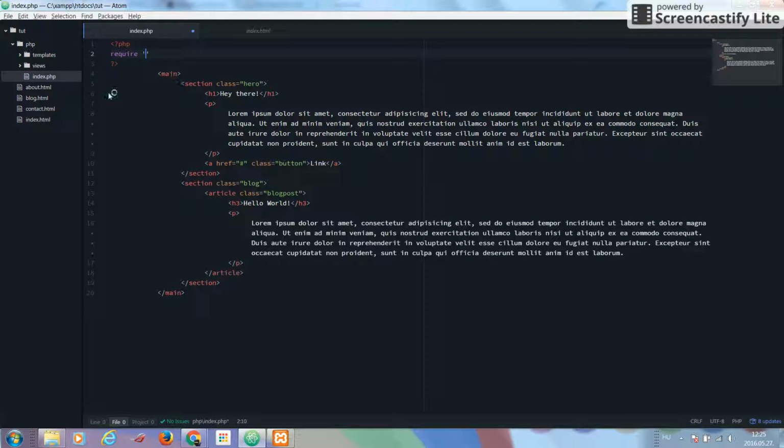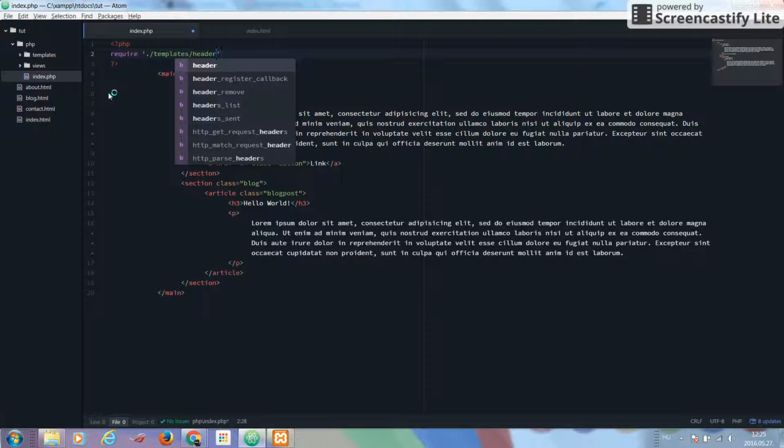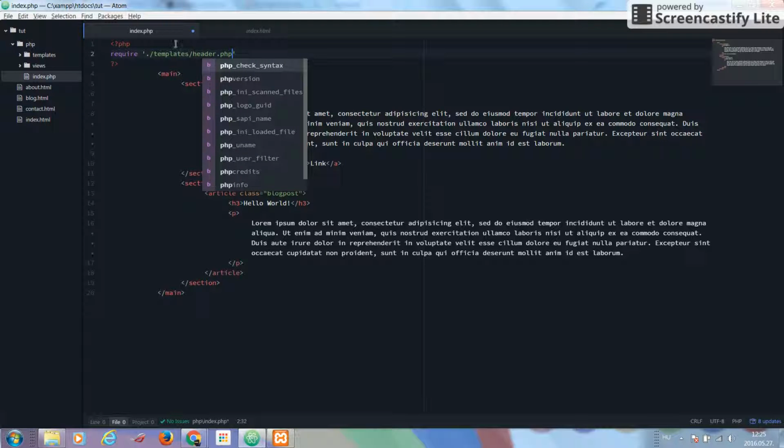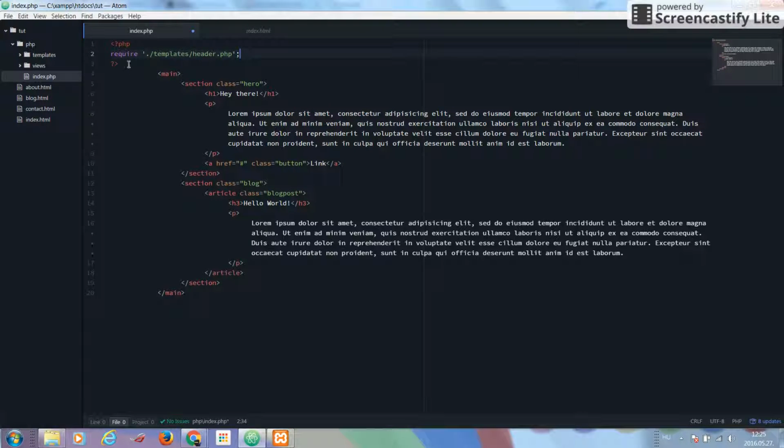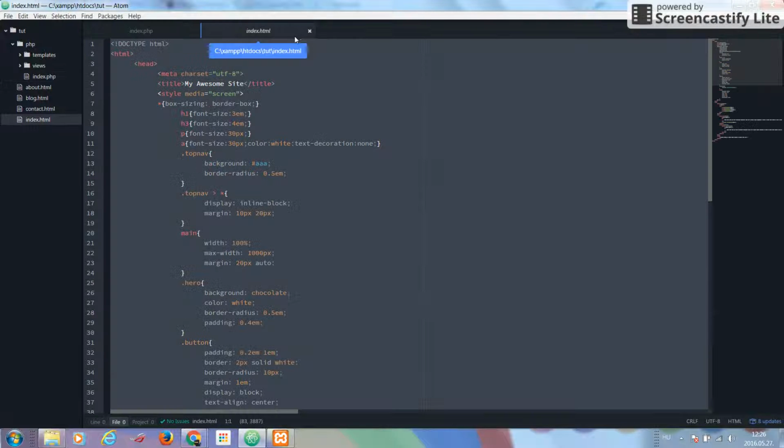So let's see, to compare to our index, we'll have that inside templates slash header.php, and then close that, and then you can just copy and paste this and put it down here, and we'll say footer. All right, so save that.